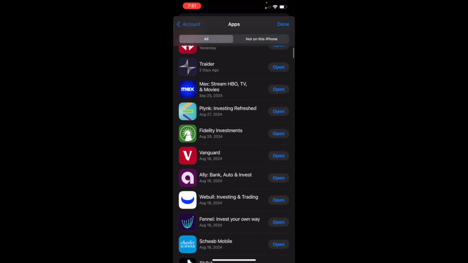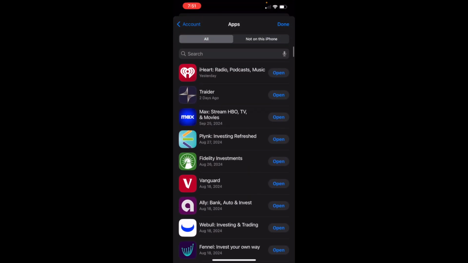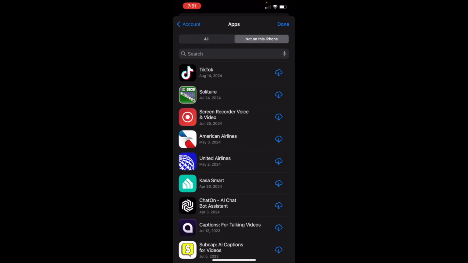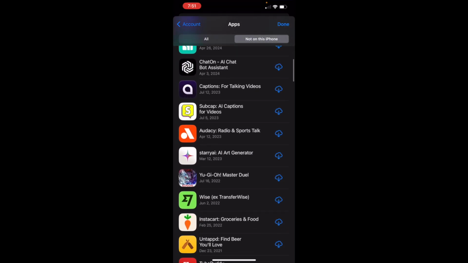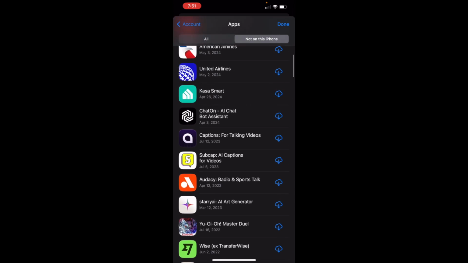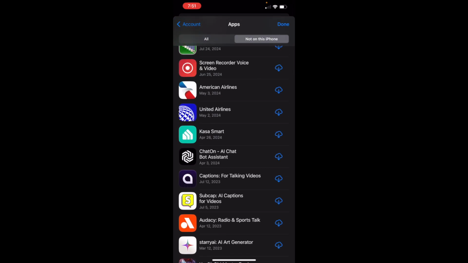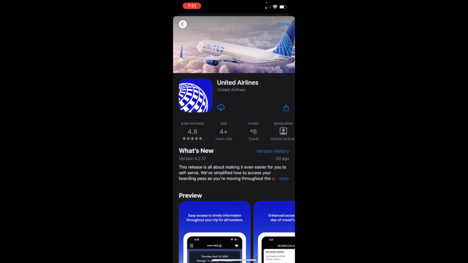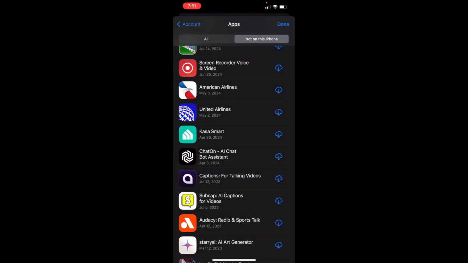But then there's a section here that says at the very top, it says not on this iPhone. So you want to click on not on this iPhone, and these are apps that you've had throughout all of your iPhones that are linked to your actual iCloud account. So you could easily go through and just reinstall some of these apps by clicking on them and then just re-downloading it really easily if you wanted something back on your phone.